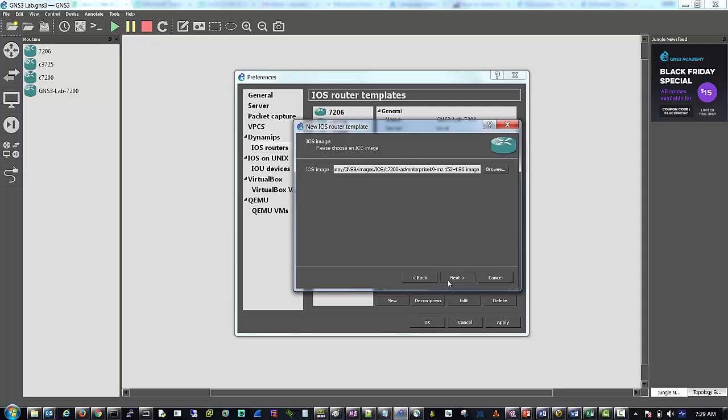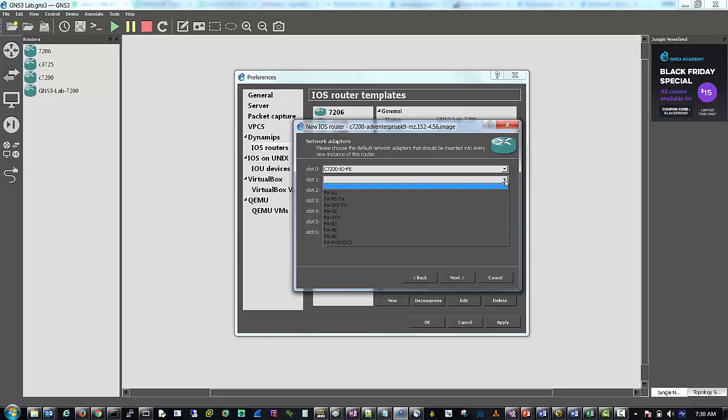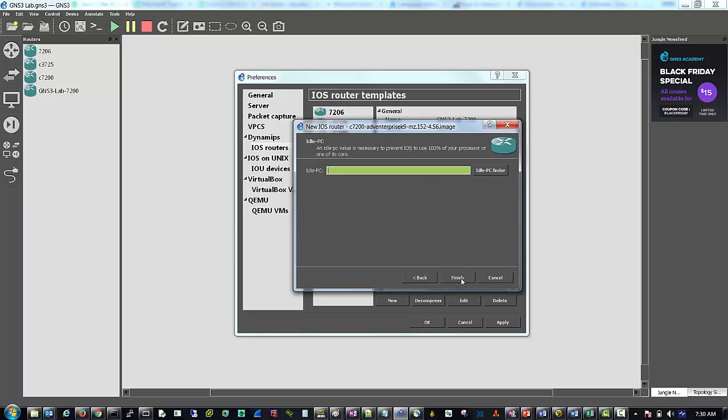So I've selected my image, I'm going to say next, and then here you can see, like I mentioned, you only have certain platforms to choose from. Let's call this Lab 7200, Platform 7200. Next, it's going to allocate some RAM to the device. I just let it use the default. And then you can pick to add network adapters. So I would add a few in here just so you're not limited on your network interfaces for the router.